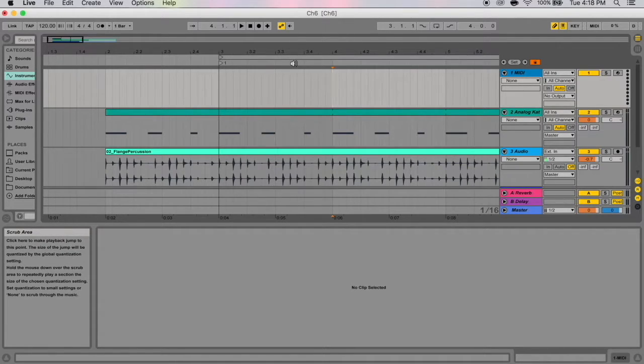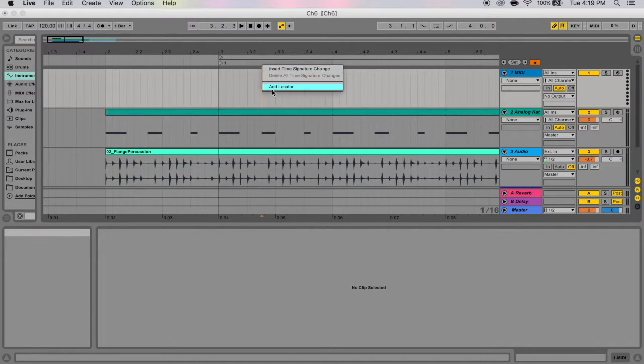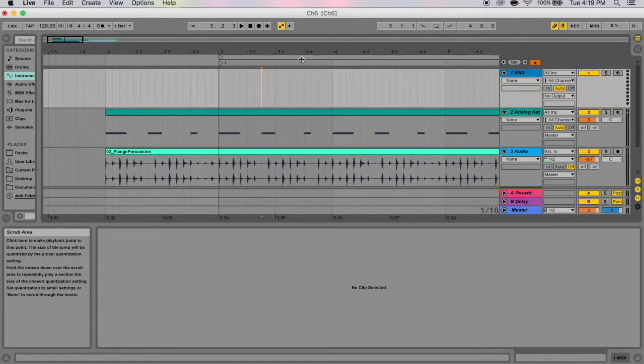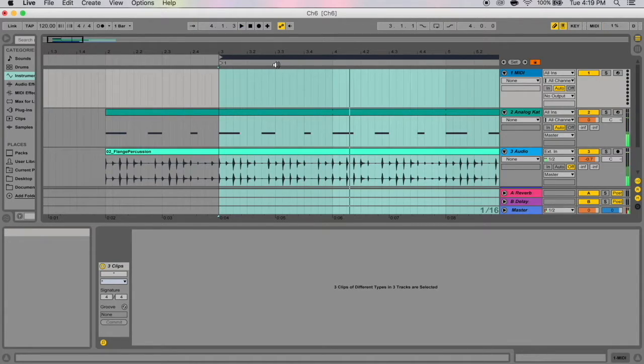You can also set locators by using your control click above here and say add locator. Or you can go create, delete locator, because I've selected a locator.